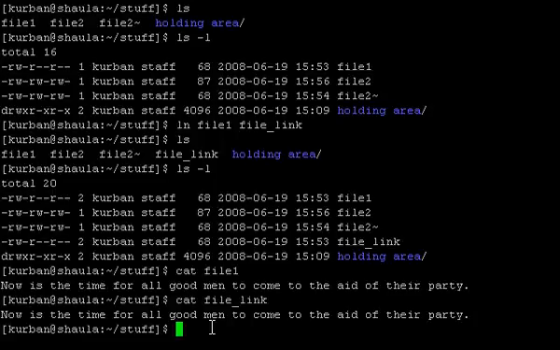And there's a couple of hints for doing that. First off, you see that there's a number 2 here, and there's only a number 1 up here. This number 2 tells us the number of links to that particular file. So, for instance here, file 2 only has one link, but file_link and file 1 both have 2. I mean, that doesn't guarantee that those are the same files, but that gives us a clue to it.